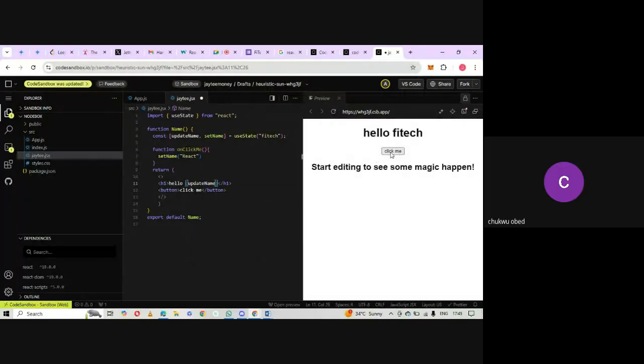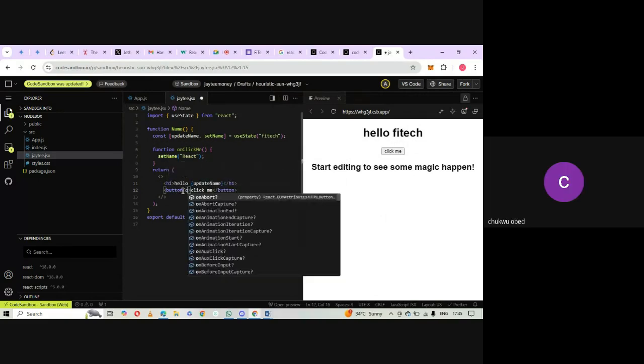It's not working. Click on our button. Let's see. Now, no, not yet. We need to add an onClick function on the button. Function. On click. Yes, yes. On click.